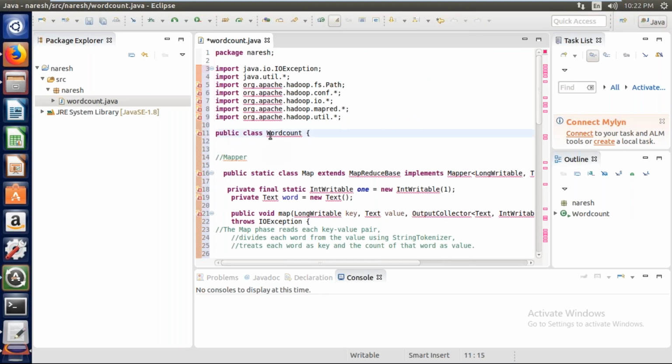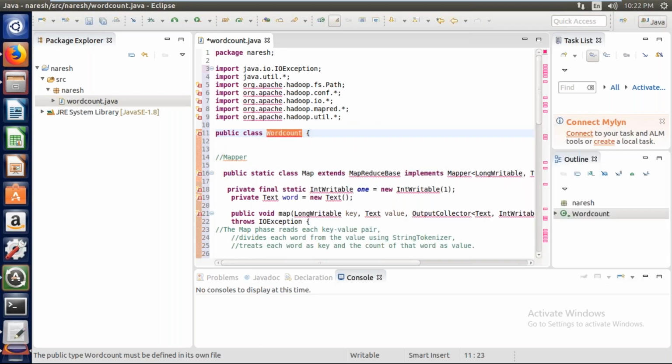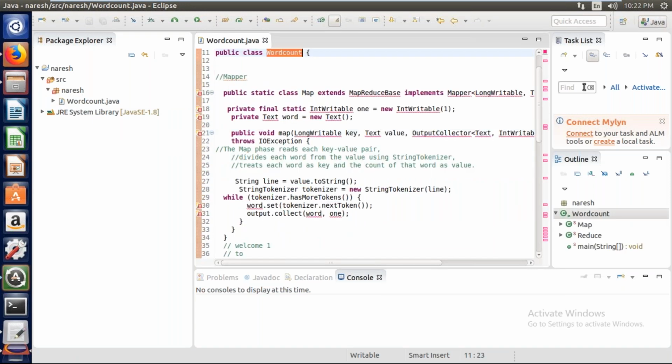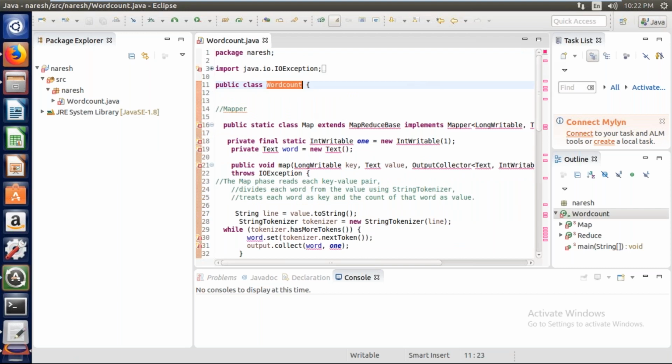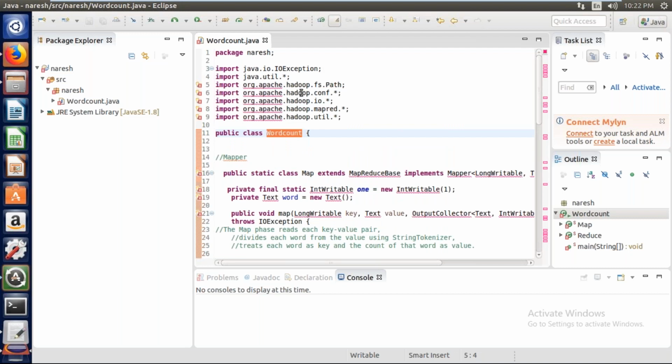You're getting some problem here because here I'm having a capital W, so I will just correct this. Yeah, I just rectified that. Then there is no problem here. You can see the class name got changed. But if you look here, it has org.apache.hadoop configuration, IO, MapReduce utilities and everything. So Java is not able to figure out what exactly those packages are.